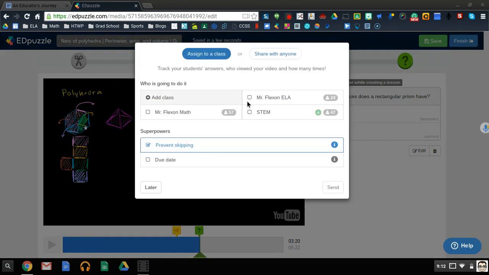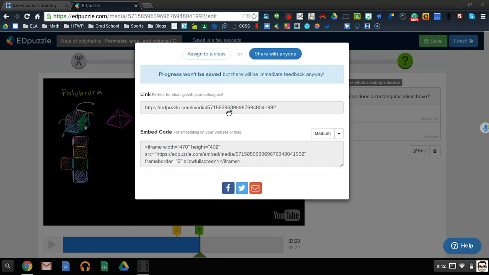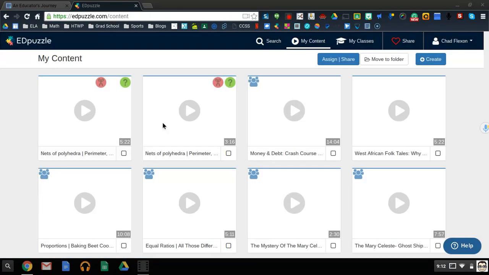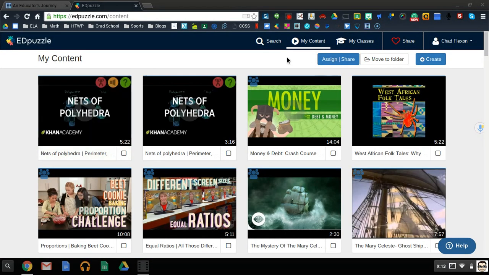Now, I already have my classes set up, so I can assign it to my math class. Boom. I can say prevent skipping. I can give a due date to it. Or if I just want to share it with other teachers, I can click share with anyone, copy the link, send it to them, and they'll be able to use this as well. It's great for sharing instantly. Let's say you don't want to share it with your students yet. You just hit later. And then what will happen is it will get dumped into your content folder.